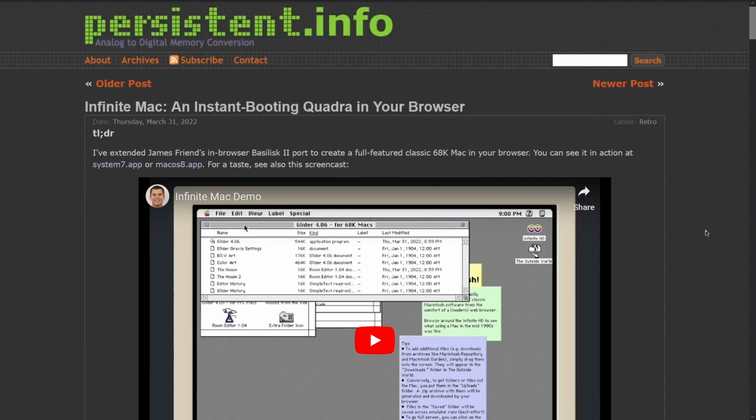Now in today's episode we're going to be taking a brief look at a really cool way to experience the classic macOS right in your web browser. That's right, you just go to a website, no setup required. It's called Infinite Mac and it was released back in March of this year to celebrate Marchintosh 2022.